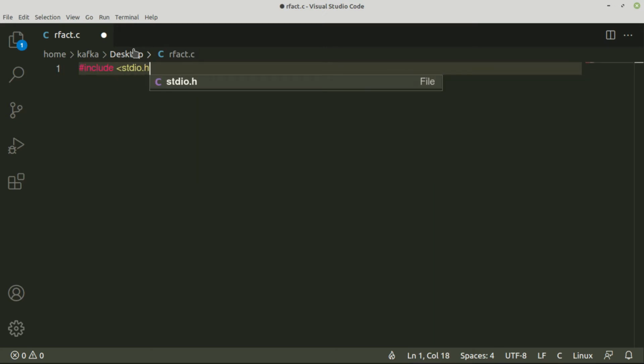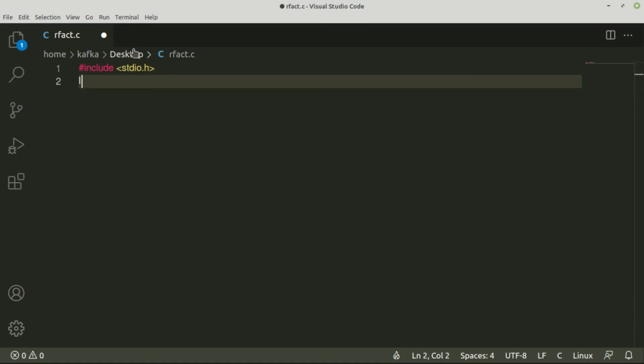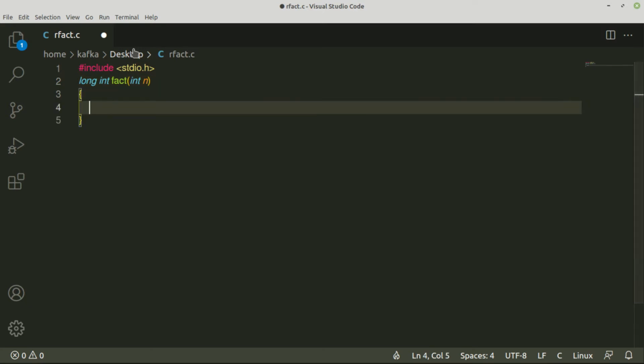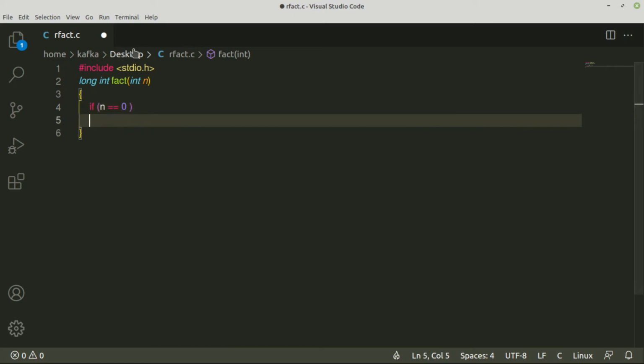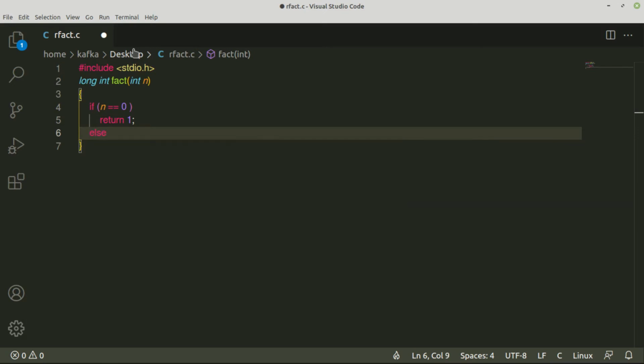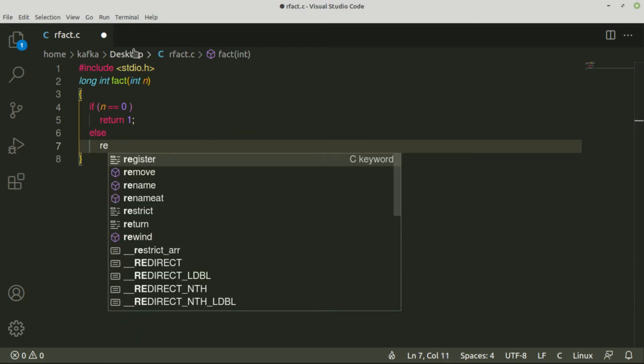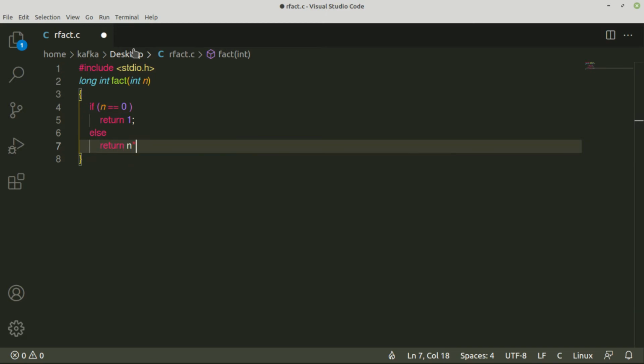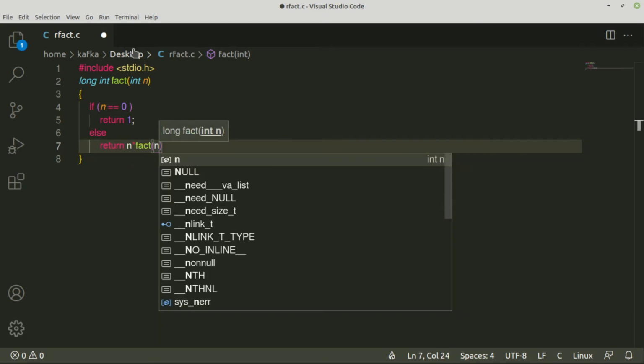Then include the necessary header file as usual. So we are going to include stdio.h, and then let's create a function called factorial, or we can just call it fact, and it accepts an argument of n. Let's write our base case. If the value of n is equal to 0, then we are going to return 1. If the value of n is something else, then we are going to return n into the same function fact with an argument of n minus 1.